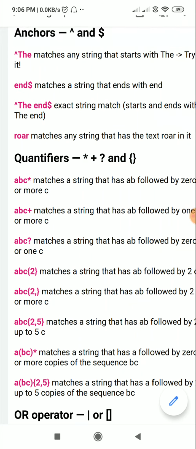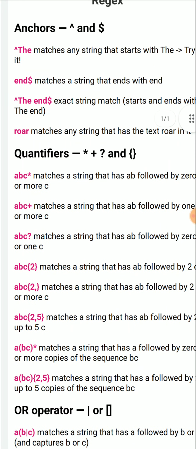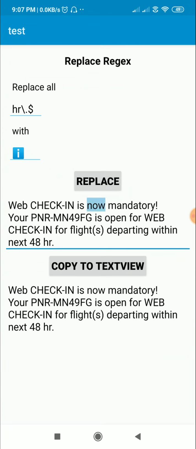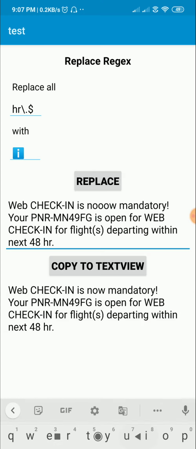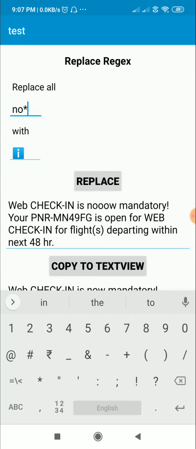Then there are quantifiers like the symbol star, plus, question mark and these brackets. So ABC followed by star will match a string that has AB followed by 0 or more C. Okay, so if we have to match N followed by 0 or more O. Okay, let's see if we have any word with more than one characters together. So suppose if I write N followed by 3 O's.